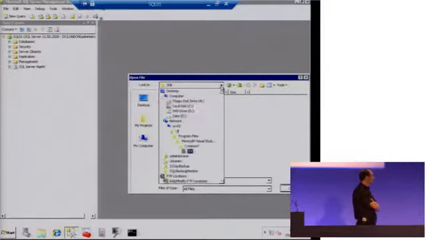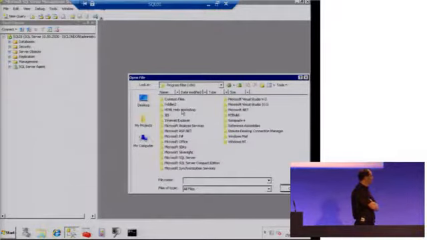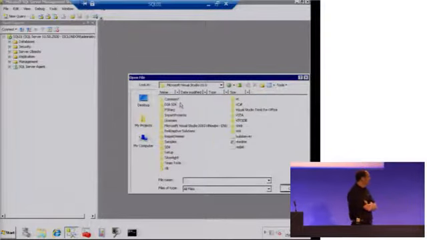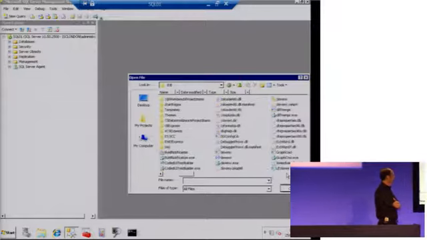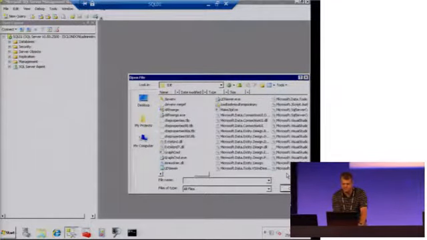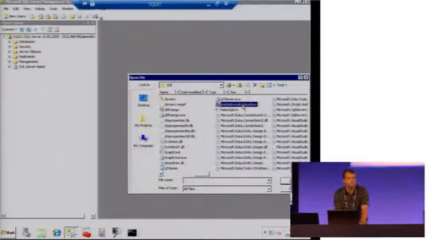I can never remember if it's in Program Files (x86) or Program Files. I did that just to show you guys so you would feel better about it, see? And the file we're looking for is loadtestrepository.sql. You'll see it here. See where I'm at?